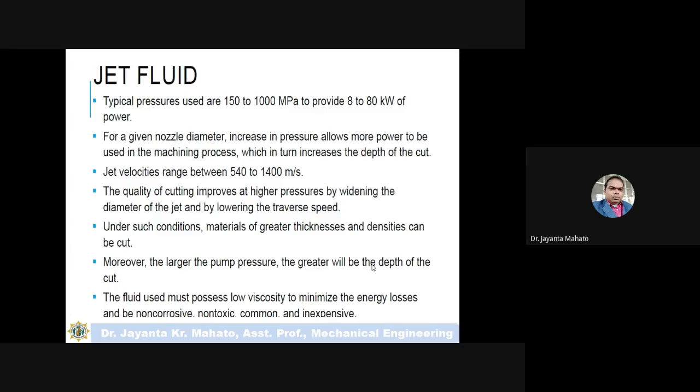Jet velocity in general ranges from 540 to 1400 meters per second. Generally, jet velocity is maintained at 900 meters per second. High velocity. The quality of cutting improves at a higher pressure, by widening the diameter of the jet and lowering the traverse speed. How will I increase the diameter of the water jet? By increasing the diameter of the orifice or nozzle.